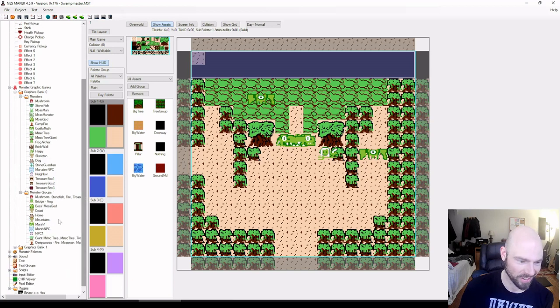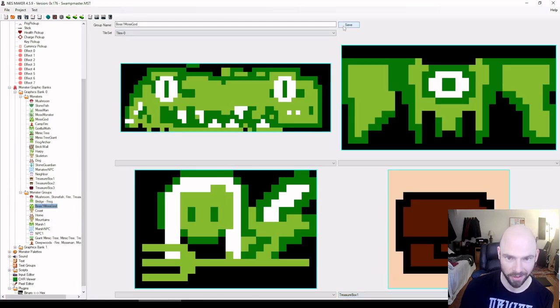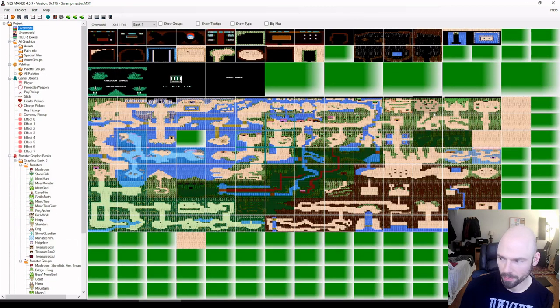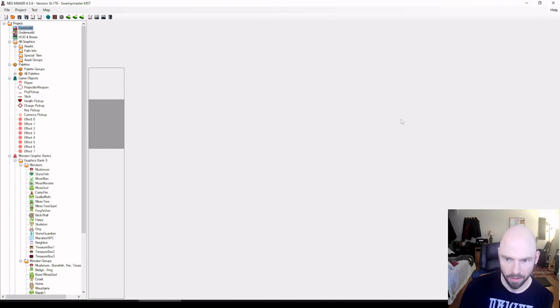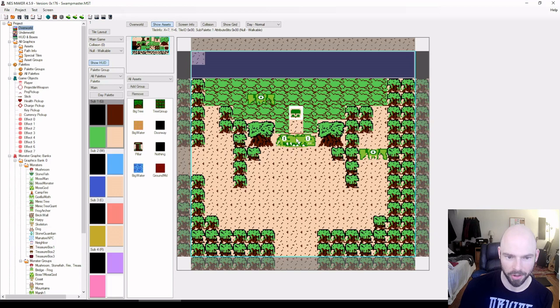Remember what I was saying about it not saving? How easy it is to do that? So treasure box, and then we'll click this save button. Go back here to our boss level and put the treasure box there. So once you kill the boss, you can get past him to get this treasure box.